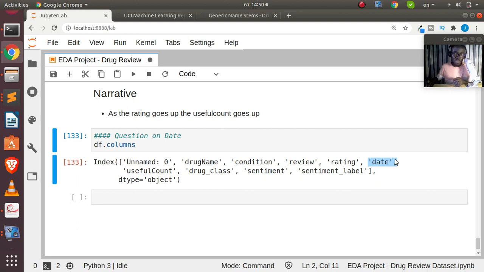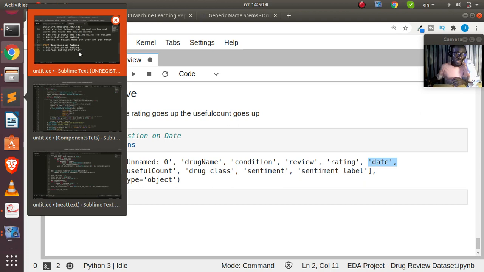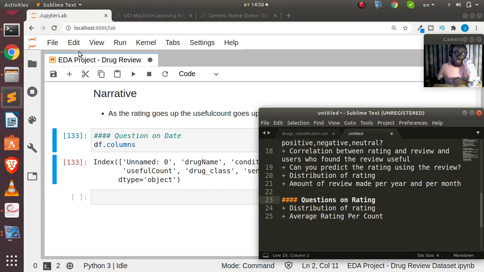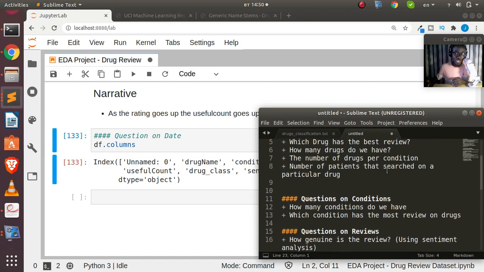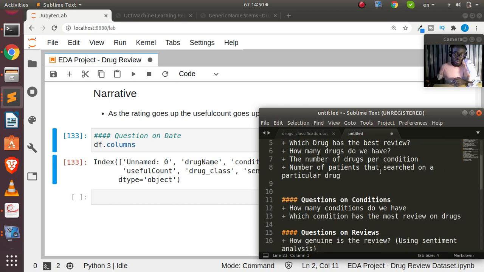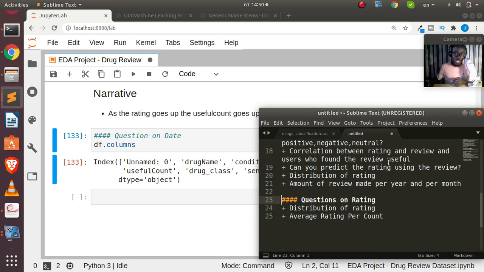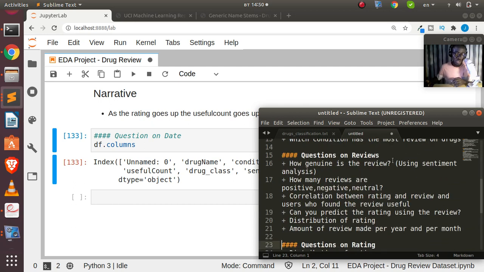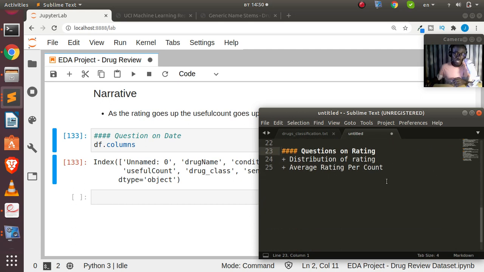In that particular format. So we have seen how to work on the drug name. We have answered some questions on it. We have seen how to work on the conditions. We have answered some questions on it. So let's recap what we have done so far before we move on. These are the questions we have answered so far, which is quite a lot. With this simple data set, we have answered questions on the drugs, on the conditions, and on the reviews, the rating, and the useful count. So let's ask some questions on the date, right?